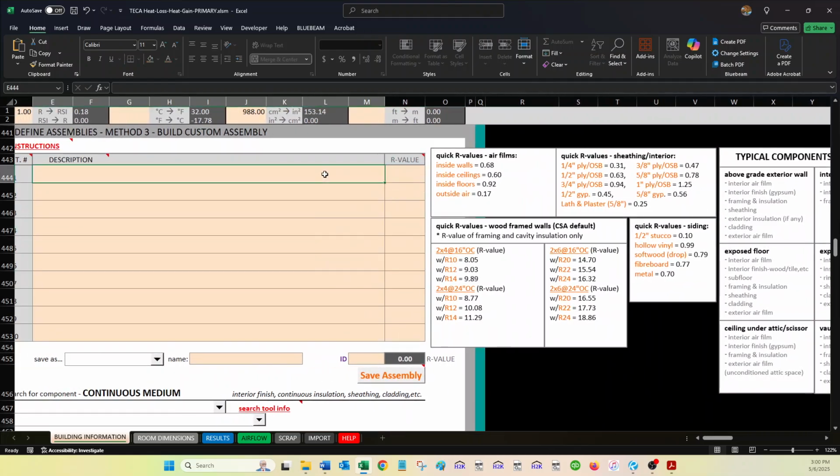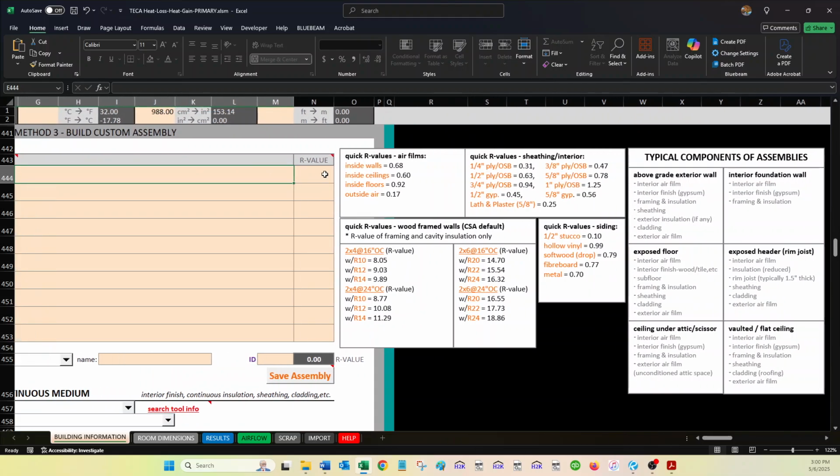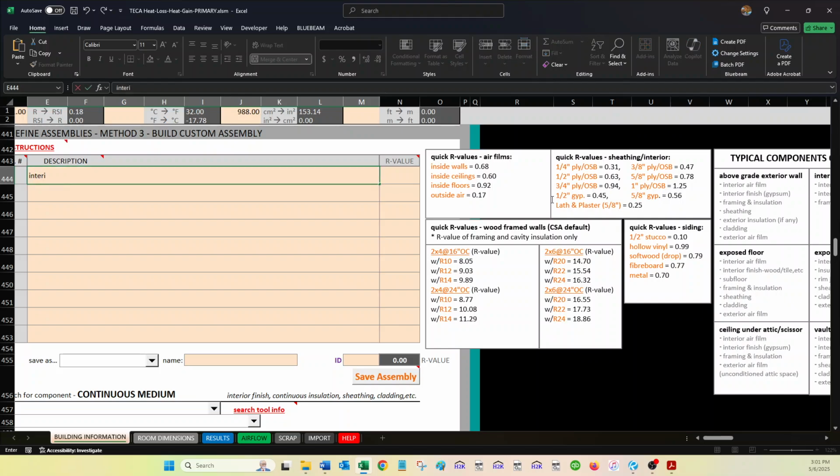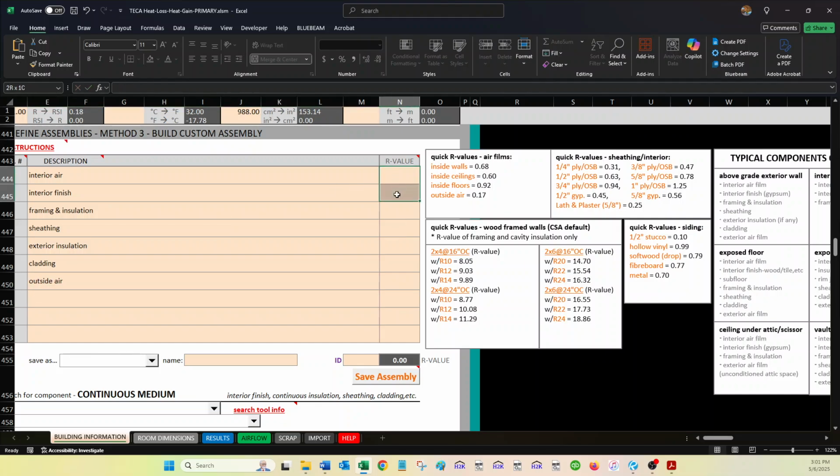So let's say I wanted to define a wall. If I were to copy all of these components in the wall, we would have interior air, interior finish, framing and insulation, sheathing, exterior insulation, cladding, and outside air. Now it's just a matter of finding the R value for each of these components.